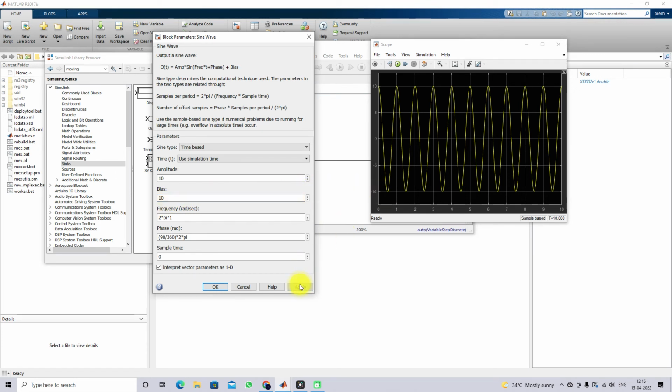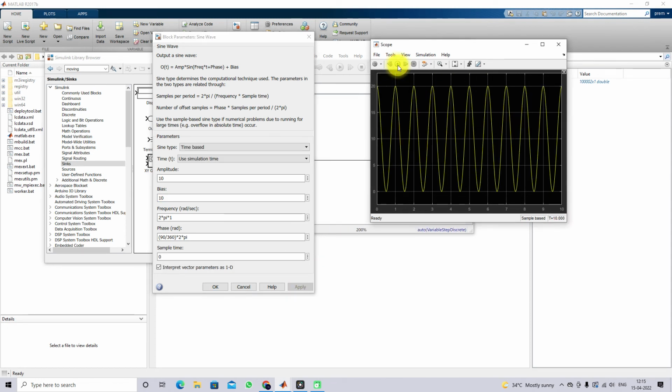So let me check this in detail. I'm going to simulate this one. Now you can see that the sine wave is offset by 10 volts, right? That means it is going to start from 20 to 0, right? So if you want this kind of waveform for a particular application, you can use this bias option to shift the sine wave towards the positive direction or a negative direction.